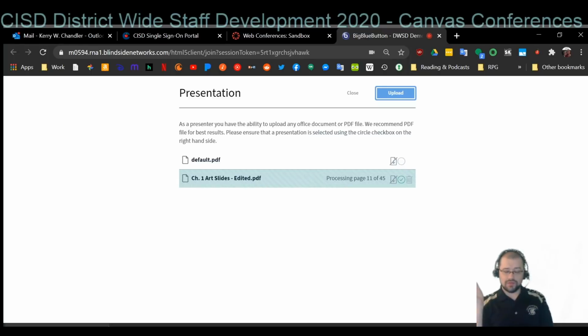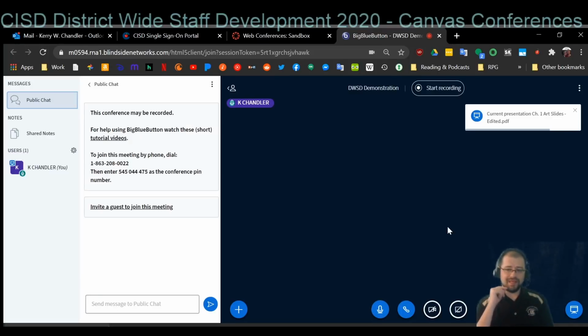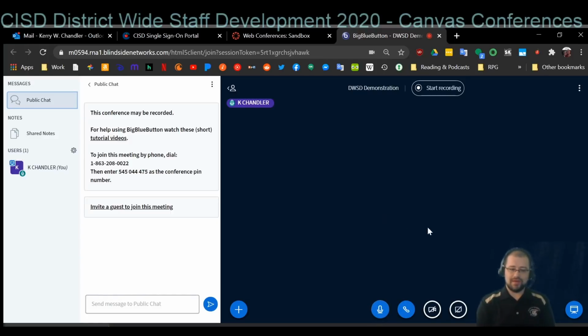Or download the Google Slides. It does say PowerPoint will work, but as you notice here, it says you may upload any Office document or PDF file. We recommend PDF file for best results. Our trainer from Big Blue Button, or from the company that makes Big Blue Button, I can't remember the name, that trained us for this for summer school professional development, said that PDF just works better. So just use PDF unless you really have some animated slides that you're married to.